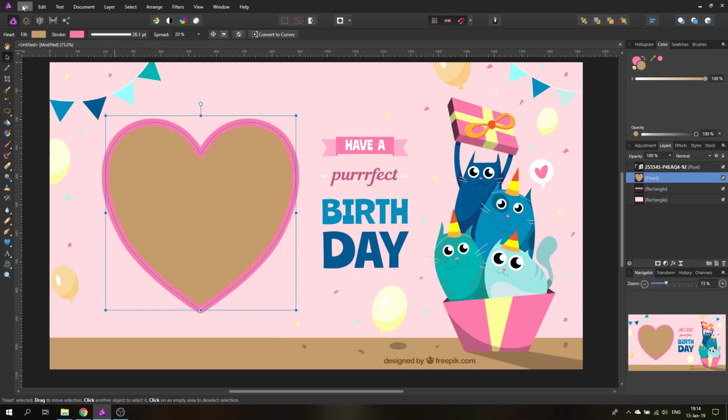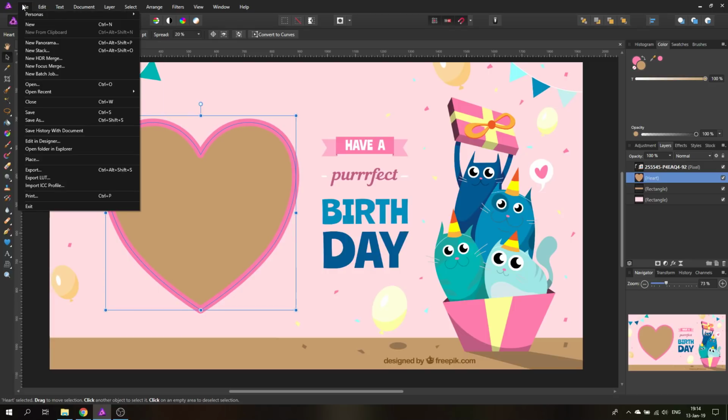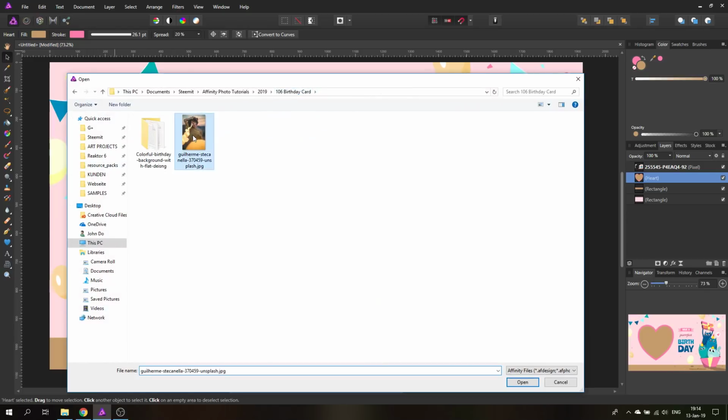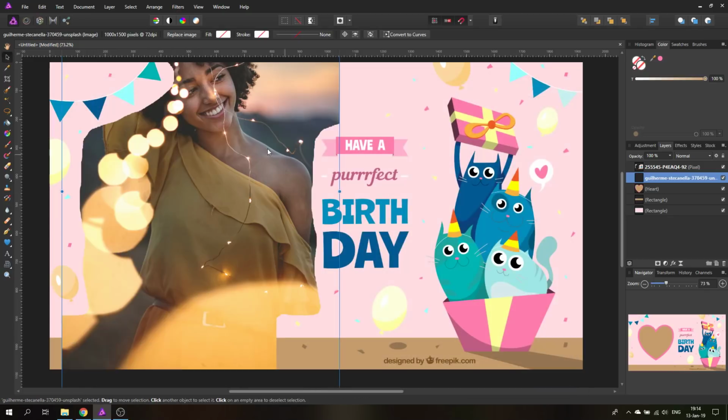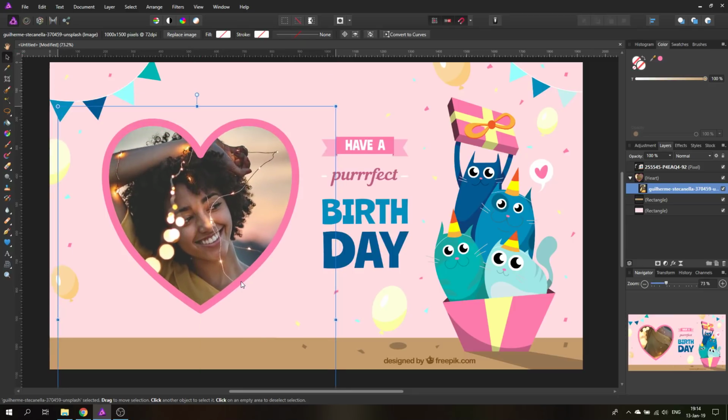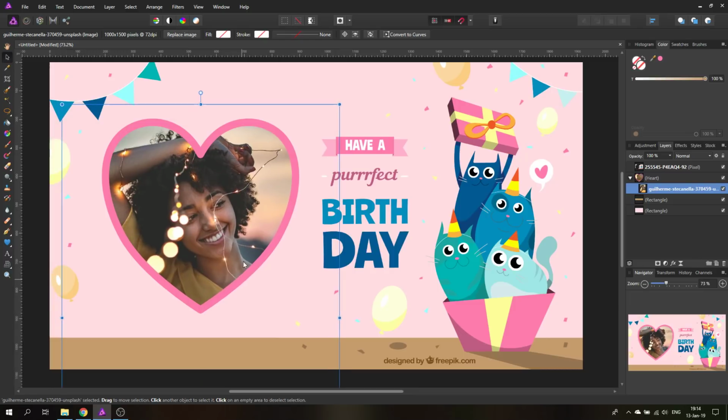Okay, next thing I'm going to do is use File and Place and select our photo, like this photo here. I will place it here and then just drag it onto my heart shape. I click on this little arrow over here, select again the picture, and now you can see I can move my picture layer around inside of the heart shape.